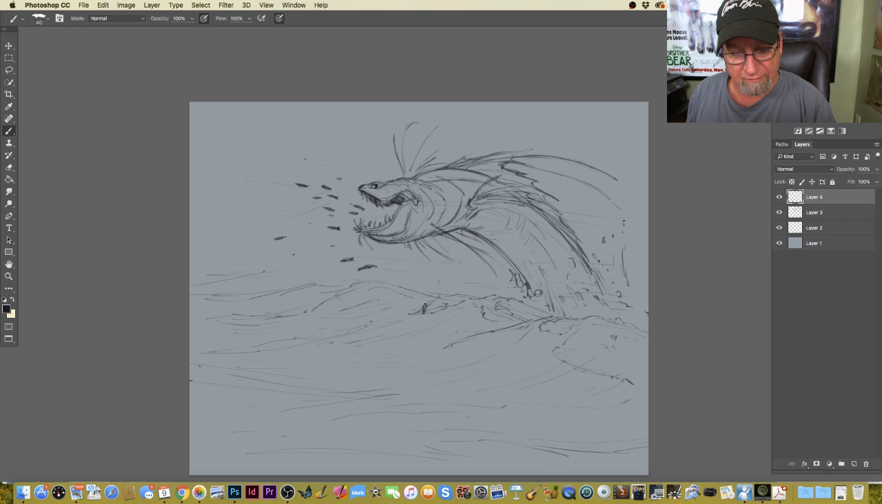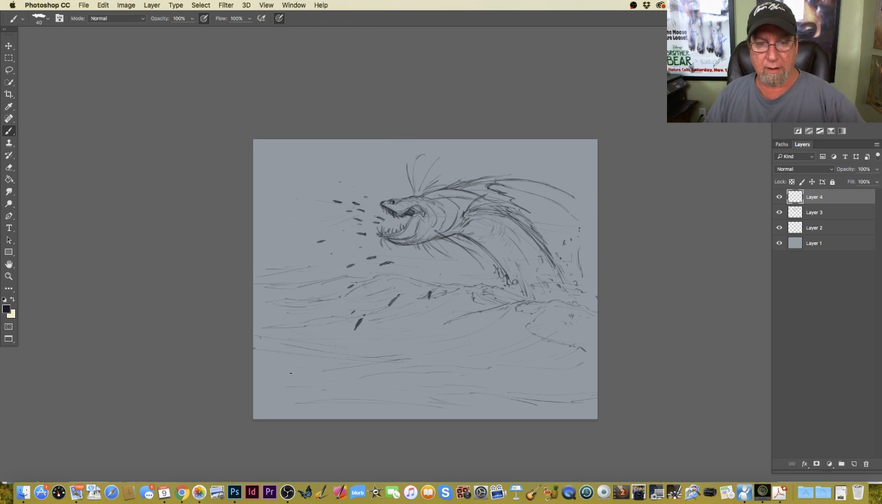And here we'll have some fish jumping down here. And the fish will give me an opportunity, and I'll pull up some reference later. The fish will give me an opportunity to create some flow, to guide the eye. Here they all are, just jumping out. There, just something really quick.